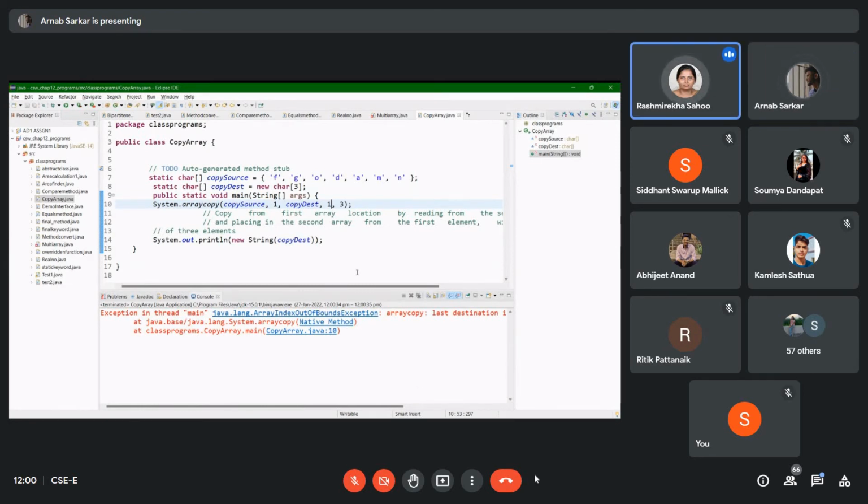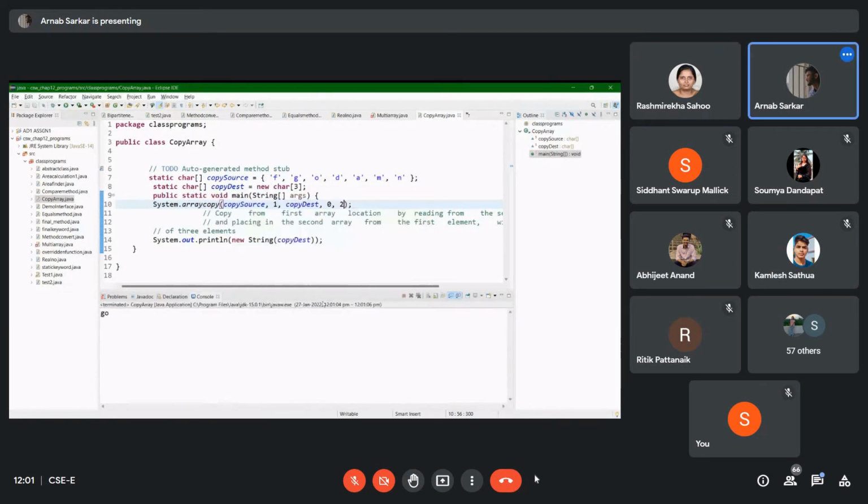See, out of bounds. That is your index position and length. In 1, 3 we are taking the starting index position. Okay, try 0, 2. Do 0, 2. 0, 2, change 3 to 2. Okay. GU, GU has come.